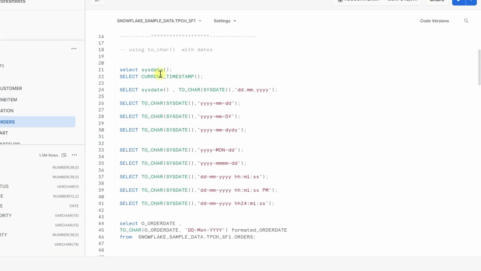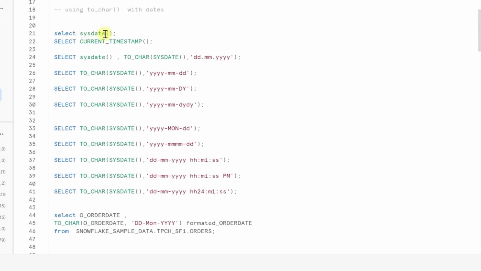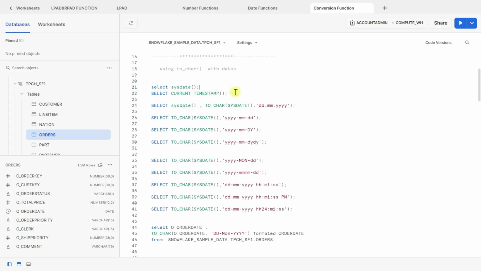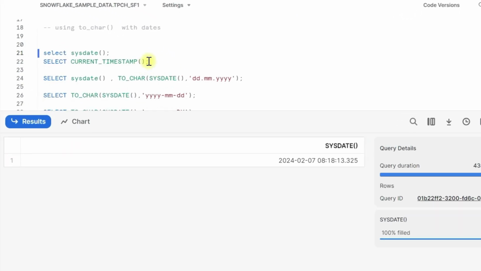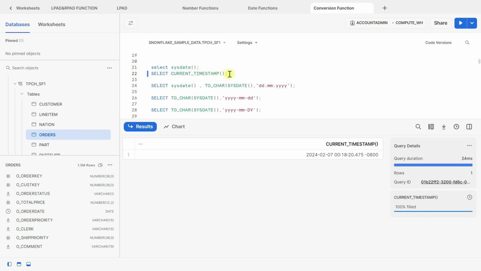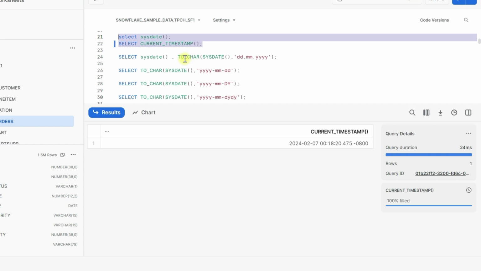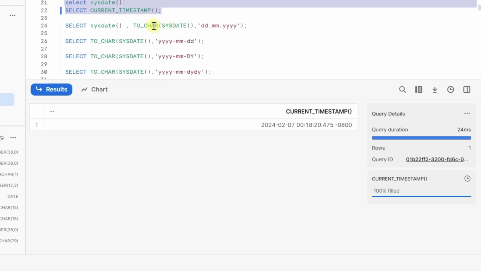So let us start. Here I am using the sysdate function, which returns the server date and time. It returns the current date and time of the user session. You already learned these functions in a previous video. Now let us use the toChar function to format date and time.